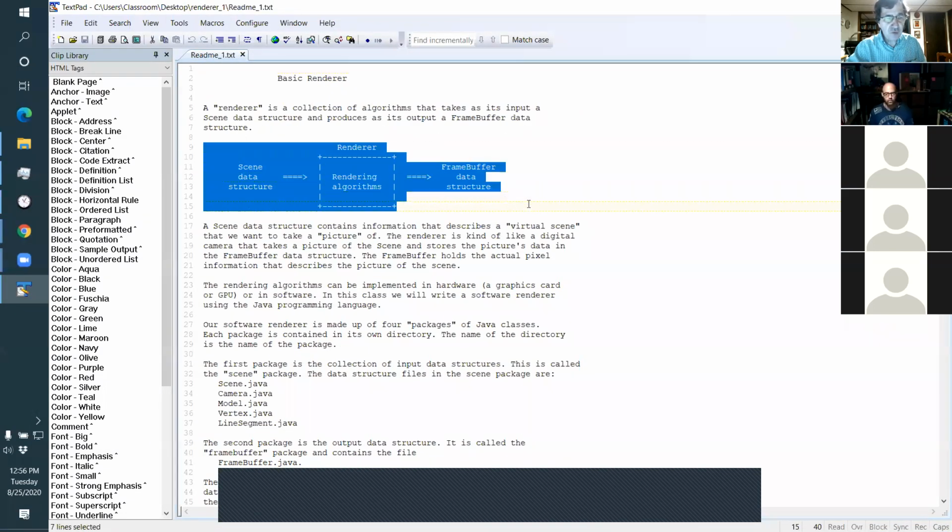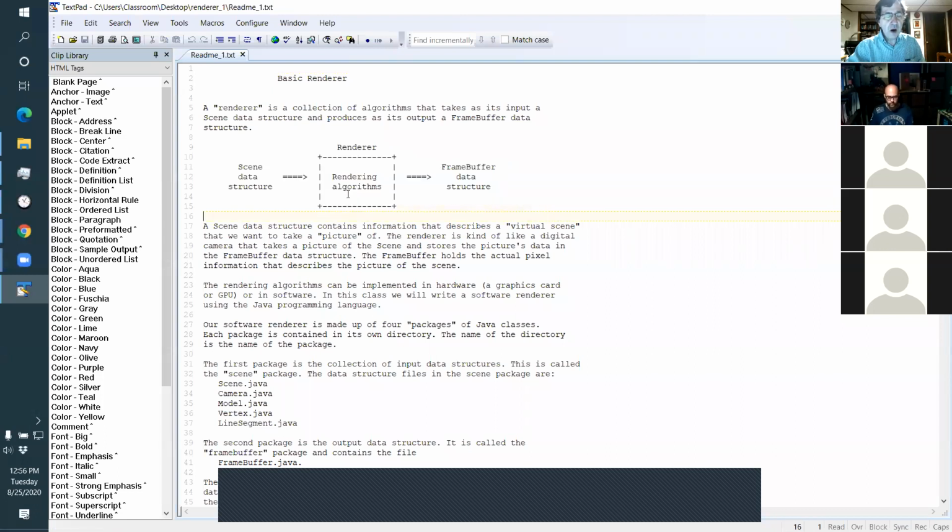This is the definition of what a renderer is. A renderer is three things: an input data structure, an output data structure, and some algorithms that process the input data structure to produce the output data structure. So this is treating a renderer in a very computer science kind of way. It's algorithms that process input data structures and produce output data structures.